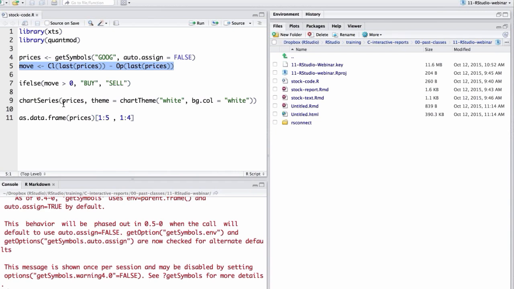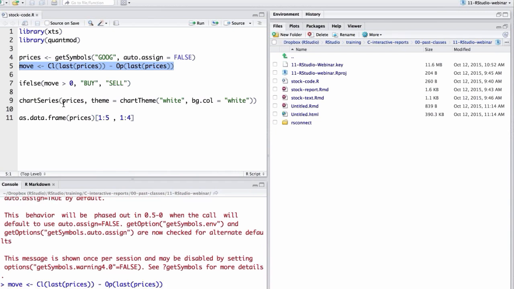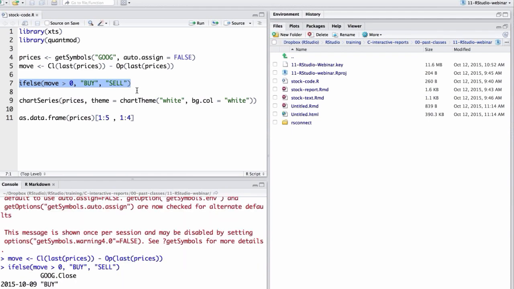Then the code, using the prices, calculates whether the price of Google stock went up or down yesterday. And if the stock went up, in that case, this move variable here would be greater than 0. This line of code will return buy, and if it went down, it'll return sell. So Google had a good day yesterday, so this code here is returning buy.